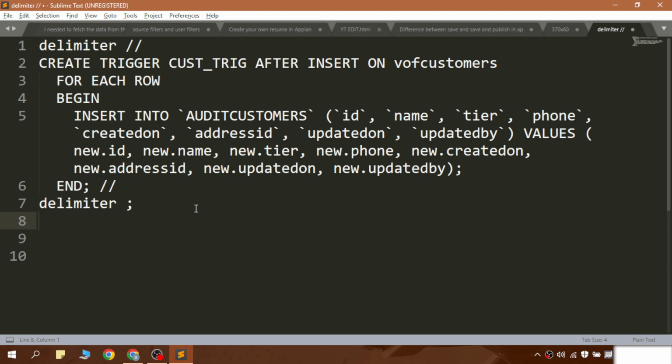So this is the basic format. Delimiter is the starting and ending of every trigger code that you see. Create trigger is a keyword, and this is the trigger name. After is the event name. So before and after, we have two events. Event timings are basically before or after, and event types are insert, update, delete. So before insert, after insert, before update, after update, before delete and after delete. These are the combinations that you can use to create triggers.